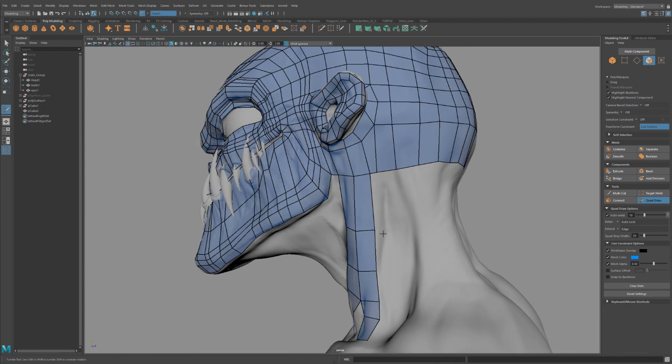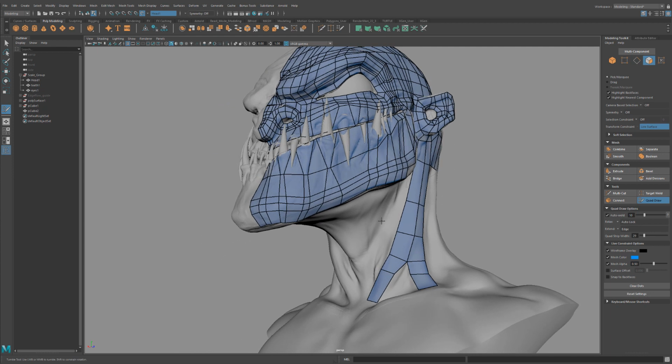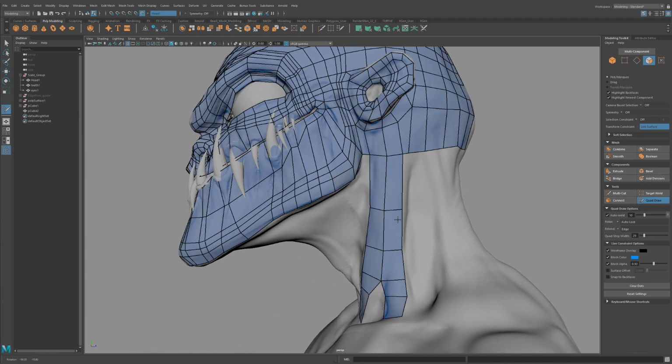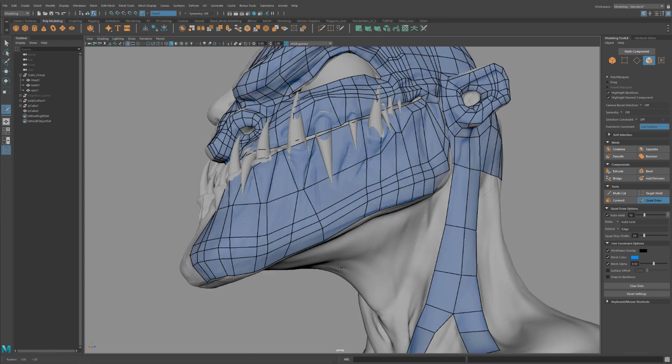So I'm looking to finish out the first pass here by blocking in the back of the neck and also the front of the neck. So for this part, I'm just going to speed it up again. I'm just going to pull this down. I will probably do some edge flow work here.